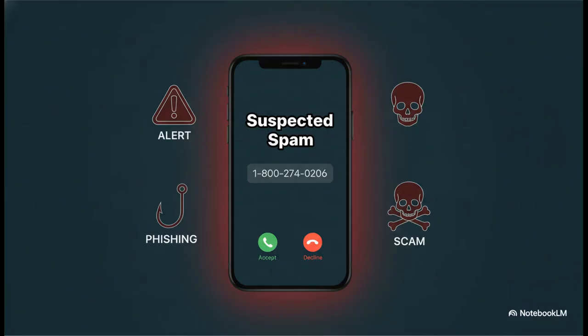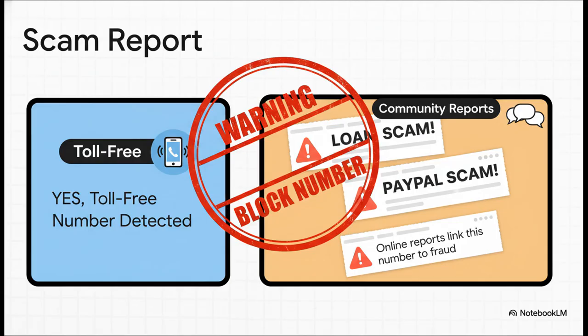Okay, for our second case, let's tackle something we can all dread: that persistent, suspected spam call. The goal here isn't just to figure out who's calling, but to confirm if it's a threat that we should just block and forget about. And the results come back fast and clear.